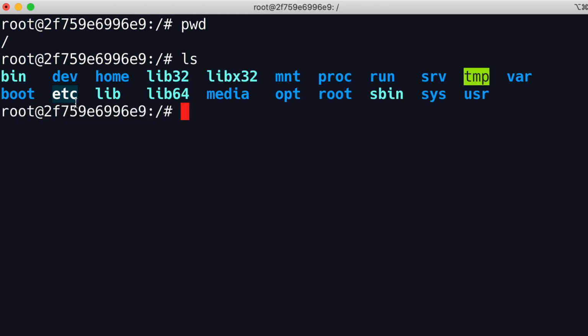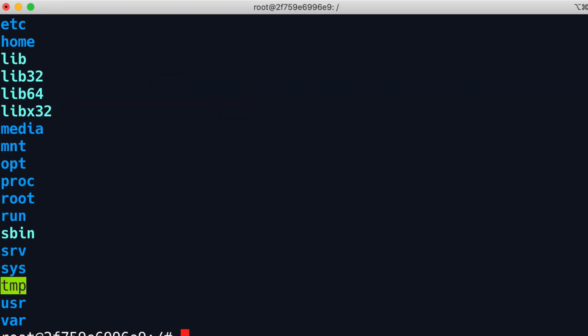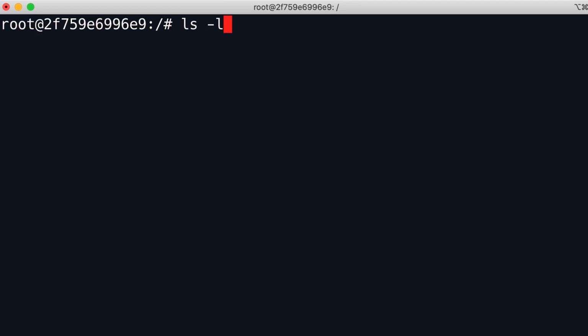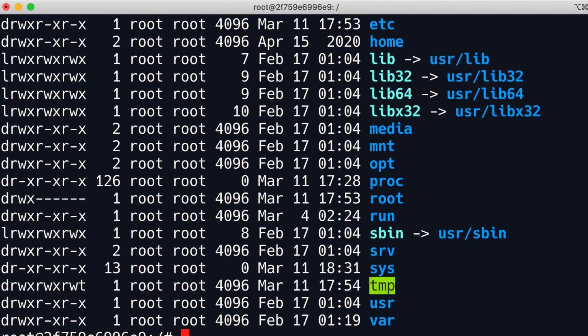Now, by default, ls lists these items on multiple lines. If you don't like this layout and want to show one item per line, you need to pass an option, that is -1. You might prefer this layout. We have another option, -l, for seeing a long listing. This listing includes more details.